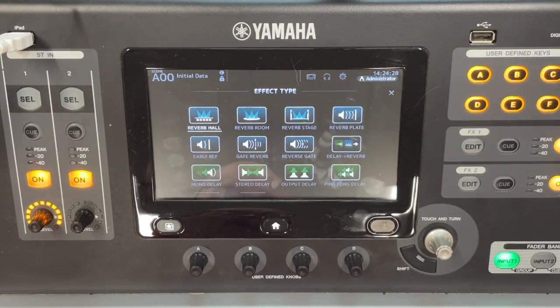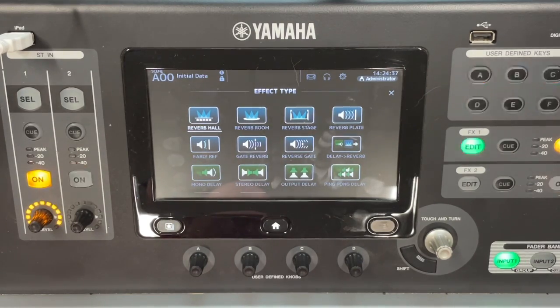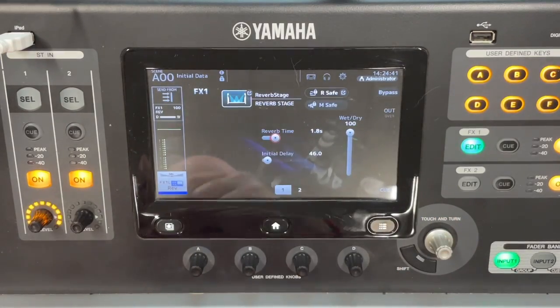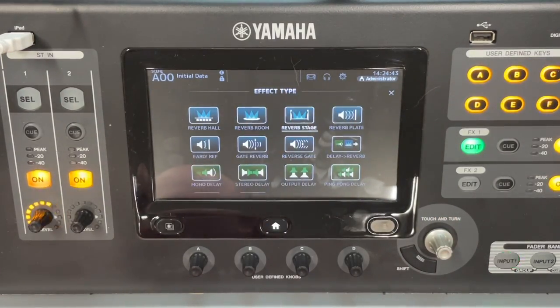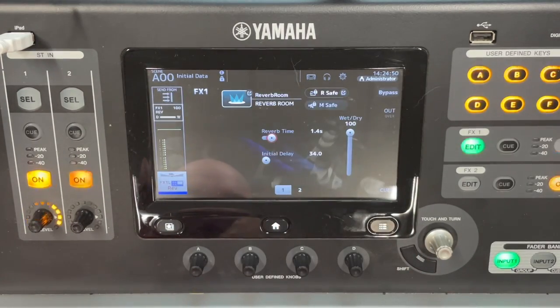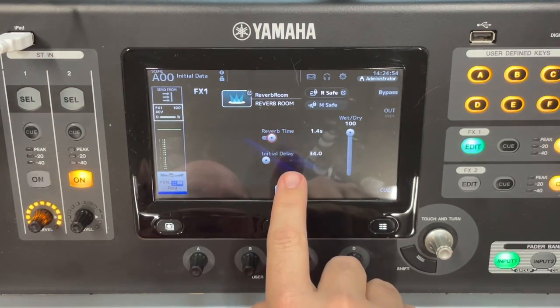Typically, you'll want to select an effect type that's the opposite of where you are. So if you're in an outdoor stadium that's nice and open with not a whole lot of reverb happening from the space, you give yourself a hall, nice open sound or reverb stage. But if you're in a dome that has a lot of natural reverb, you can select something a whole lot smaller, like a reverb room, to kind of balance that out.